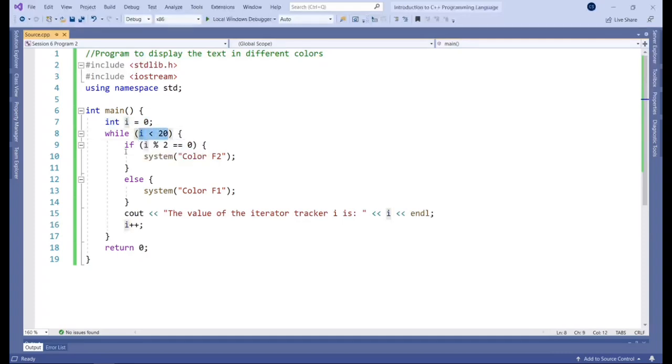0 is less than 20. Then 0 would be divisible by 2, so it would trigger this first color. So it would be an even number. It would trigger color F2.